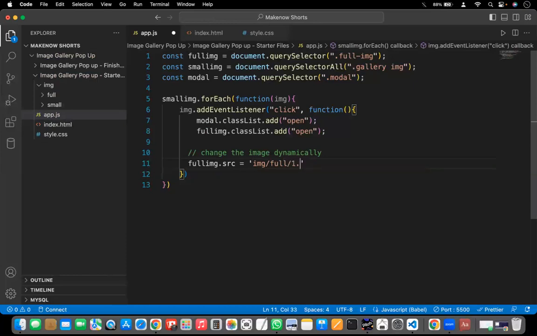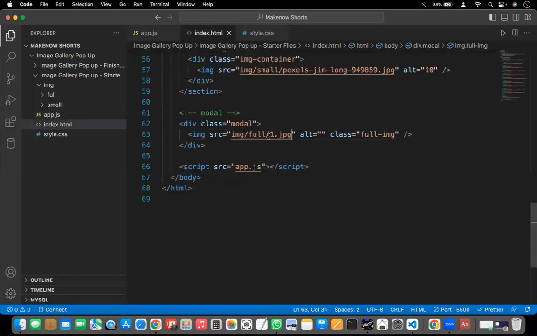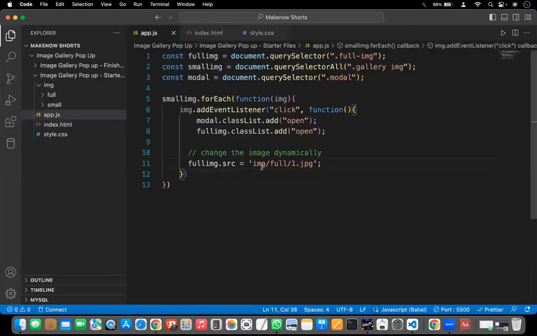So 1.jpg. This is also hard coding only, right? If I give here image slash... Yeah. So this source I'm changing dynamically, but this part is hard coded. We are not changing it dynamically, we are just hard coding it.